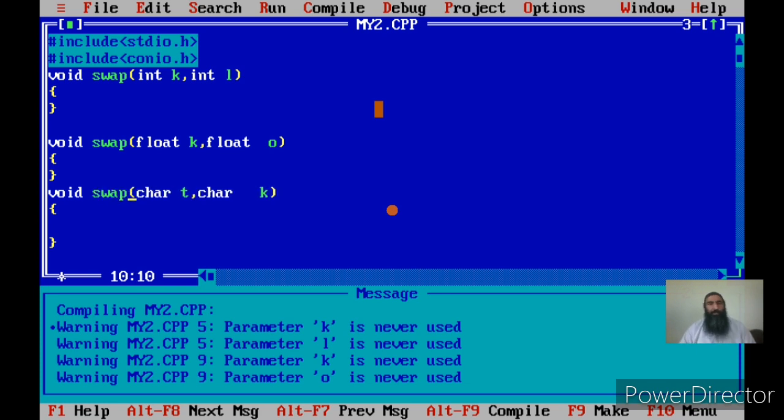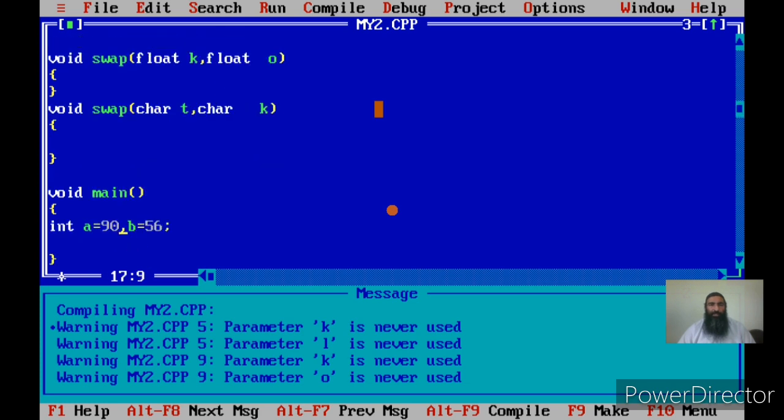What this function does is swap the contents of two variables. That is, suppose there are two variables a and b, it exchanges the values of a and b. After calling this swap function, the value of a will be put into b and the value of b will be put into a. Now I call the swap function and supply two arguments, a comma b. What is the data type of a and b? You should note that it is an integer.